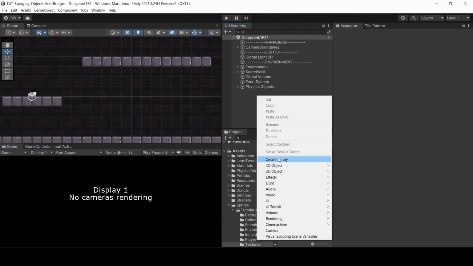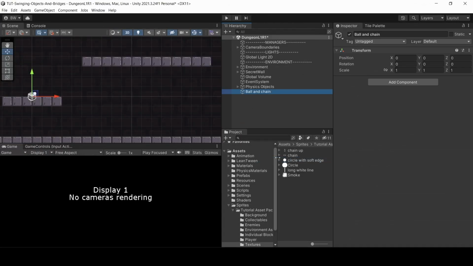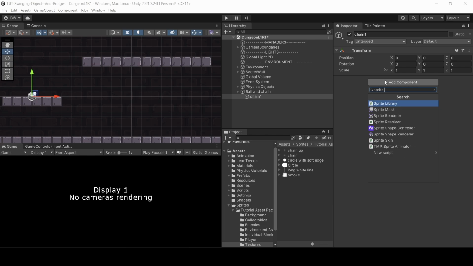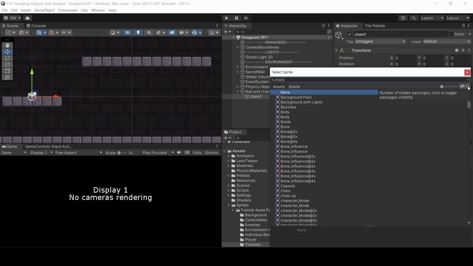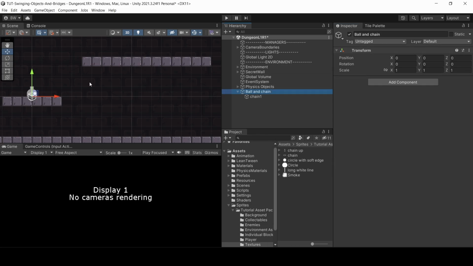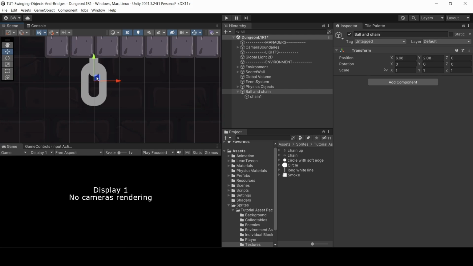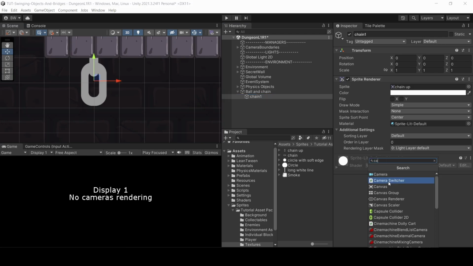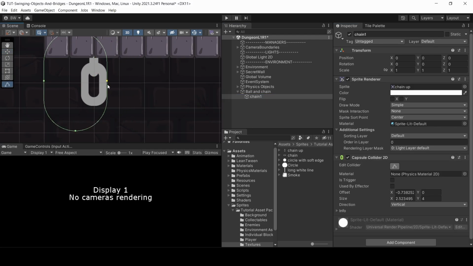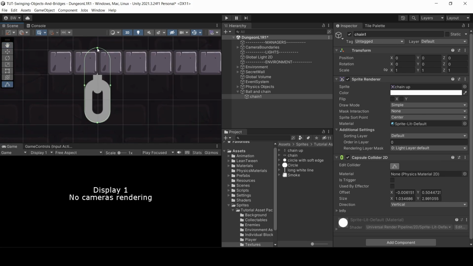So let's create a new game object called Ball and Chain. And as a child of that, create another game object called Chain 1. So for that, I'm going to add a sprite renderer and add my little chain sprite here. I'm also going to add a capsule collider 2D and shape it around the sprite. I'm also just going to scale this down a little bit.